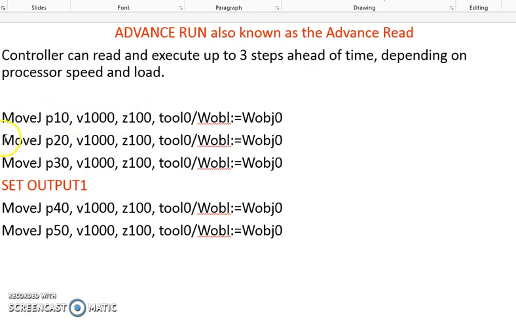Then, still on its way to P10, it reads ahead and calculates the motion it needs to get to the next point. So it's already figured out its approximation motion here. So it's probably still on its way to P10, maybe very close to approaching it. Now it's reading ahead to P30 because it has to know how to bypass and leave the approximation zone for P20 and head off towards P30.